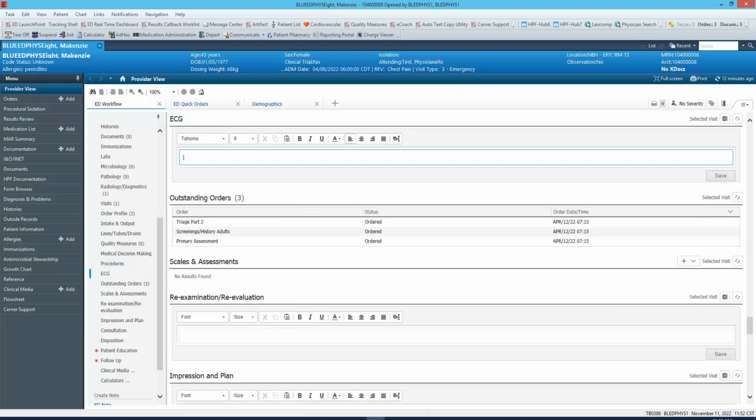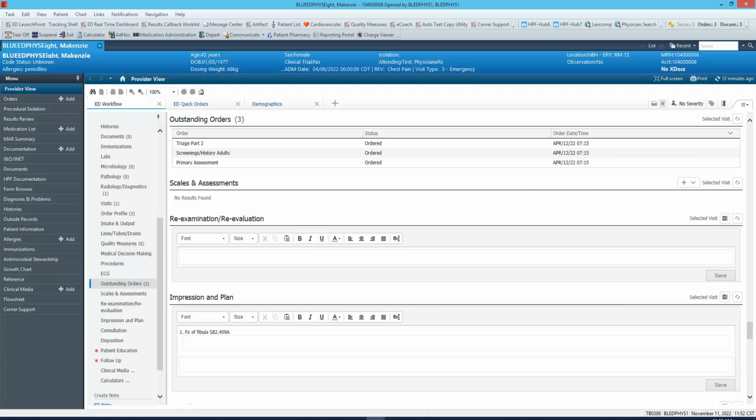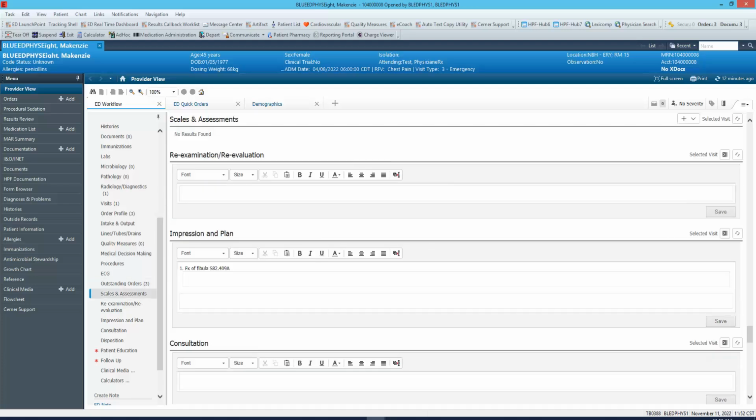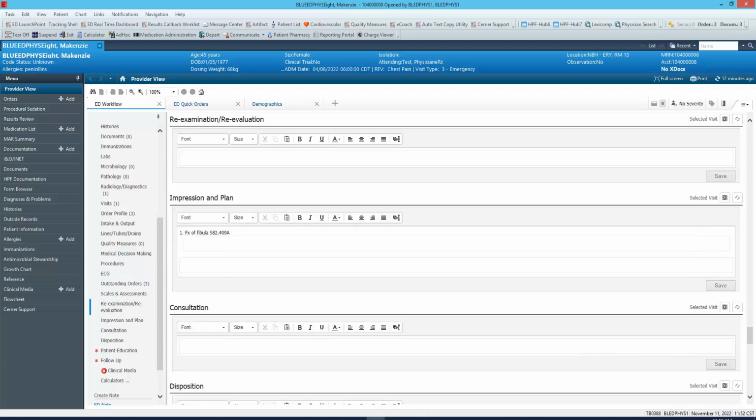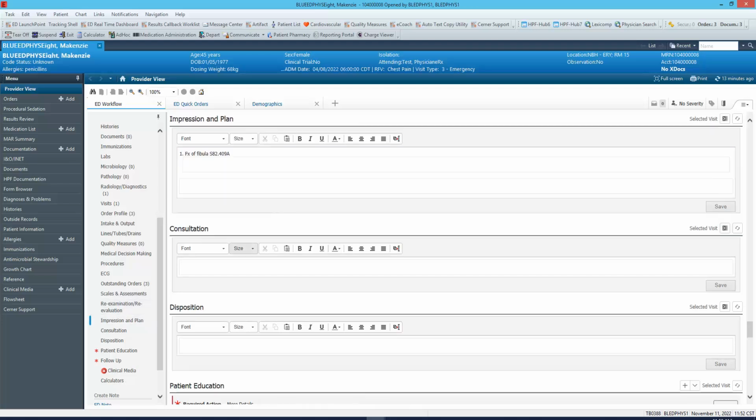EKG information can go in here. Outstanding orders. Scale and assessments. If you perform any re-examination or re-evaluation, this will go in here. And again, it's also a free text box as well. Your impression and plan, it will pull in the diagnosis if it has been entered, and you can enter more information about your impression and plan about that diagnosis.